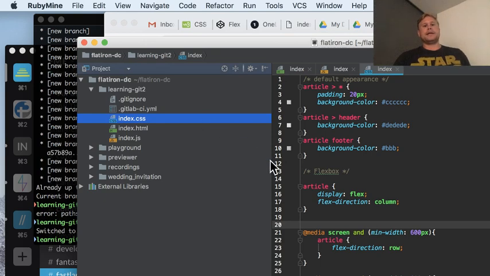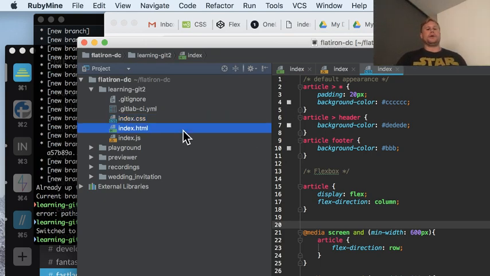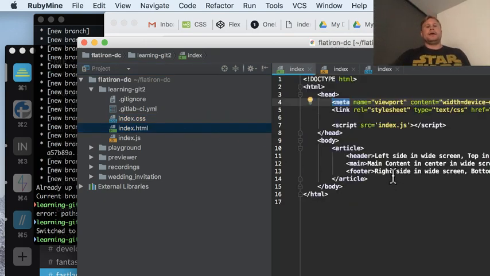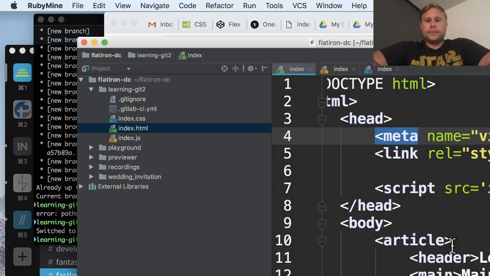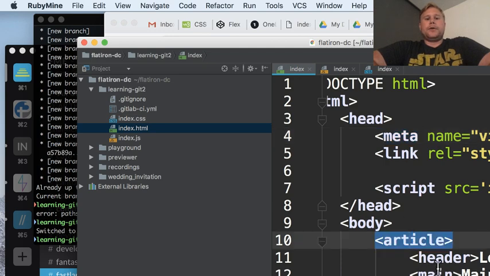So what I have set up right now, if we go to my index.html file, it's the same index.html file that we've been working with for a while now. Inside of the body, I've created an article element. Inside of the article, there's a header, there's a main, and there's a footer. Okay, you can probably imagine what this is going to look like.